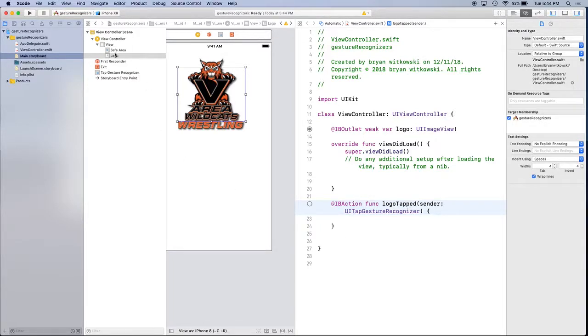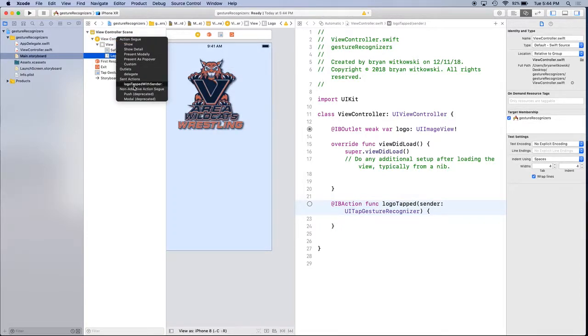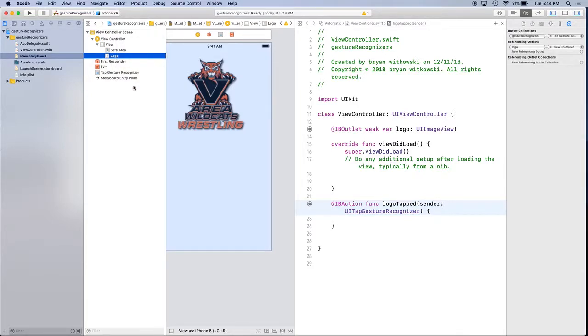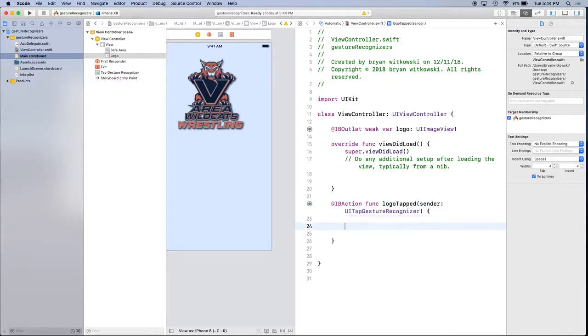And now I want to wire these things together. I want this tap gesture recognizer to trigger this action. The way I'm going to do that is control-drag from the tap gesture recognizer to the view controller. And it's going to say, hey, there's this logoTapped with sender. That's the event that I want to actually get triggered. Okay, and if we want to verify things are working, logoTapped. So now, if we run this, we should be in pretty good shape if I've wired this up correctly.